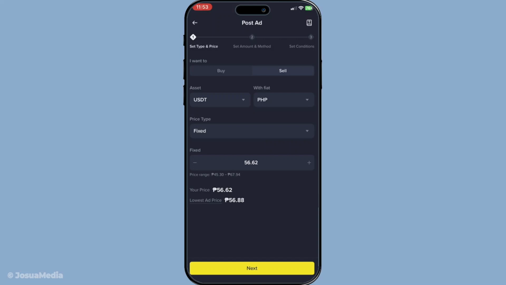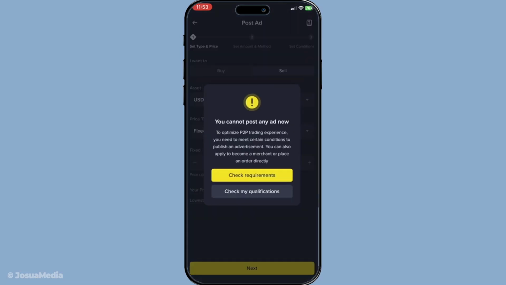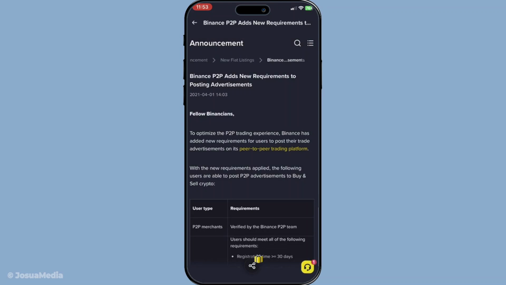Choose your payment method next. Binance offers several options, so select one that suits you best, whether it's through bank transfer, PayPal, or any other supported method. Alongside this, you'll need to set your trading limits. This specifies the minimum and maximum amount you are willing to transact in a single deal. Setting these limits helps you manage your exposure and ensures the deals you get fit within your financial scope.